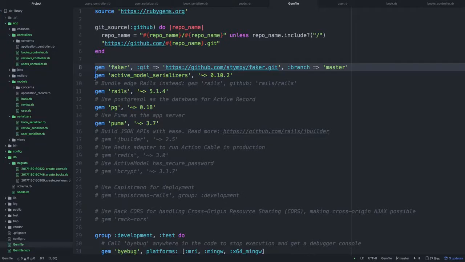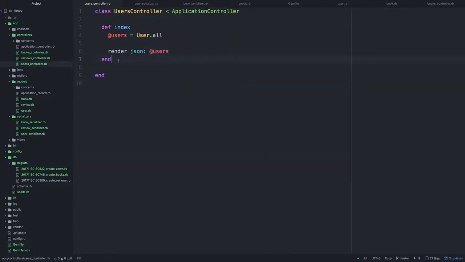So it's these two gems that I'm using, Faker and Active Model Serializer. Could you go back to the controller? Yeah, absolutely. So this is the basic. One thing that it does, which is nice, is it keeps your controllers very clean, very straightforward. You can basically use the bare bones version of an index or a show, and then control all the actual output in a separate file, which is nice.